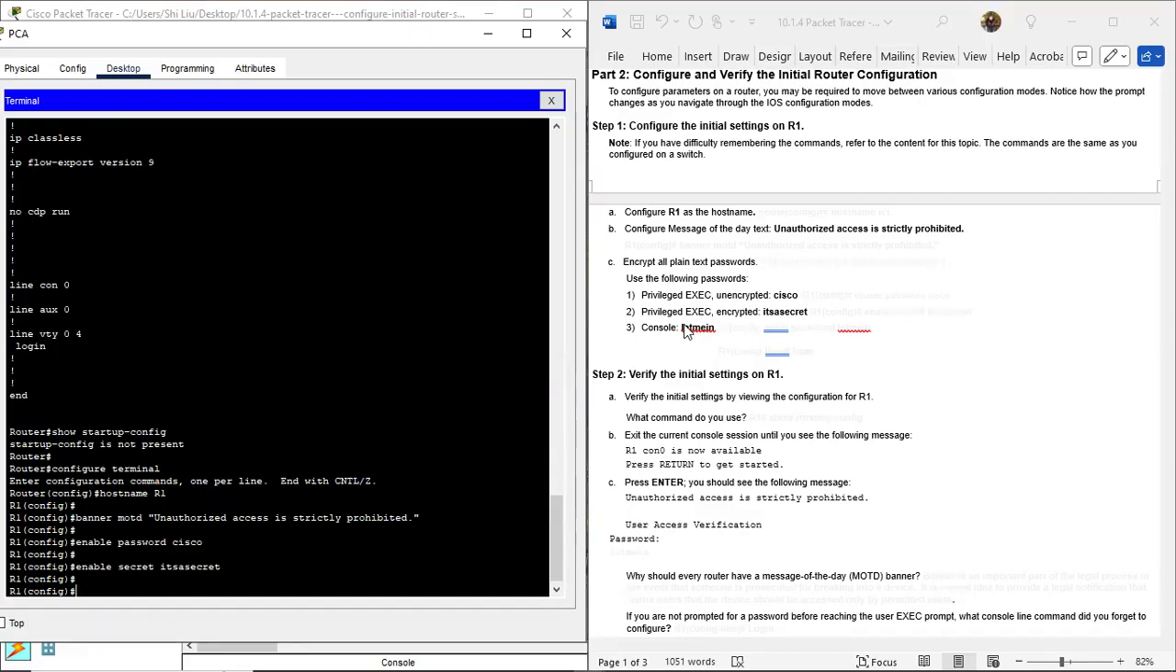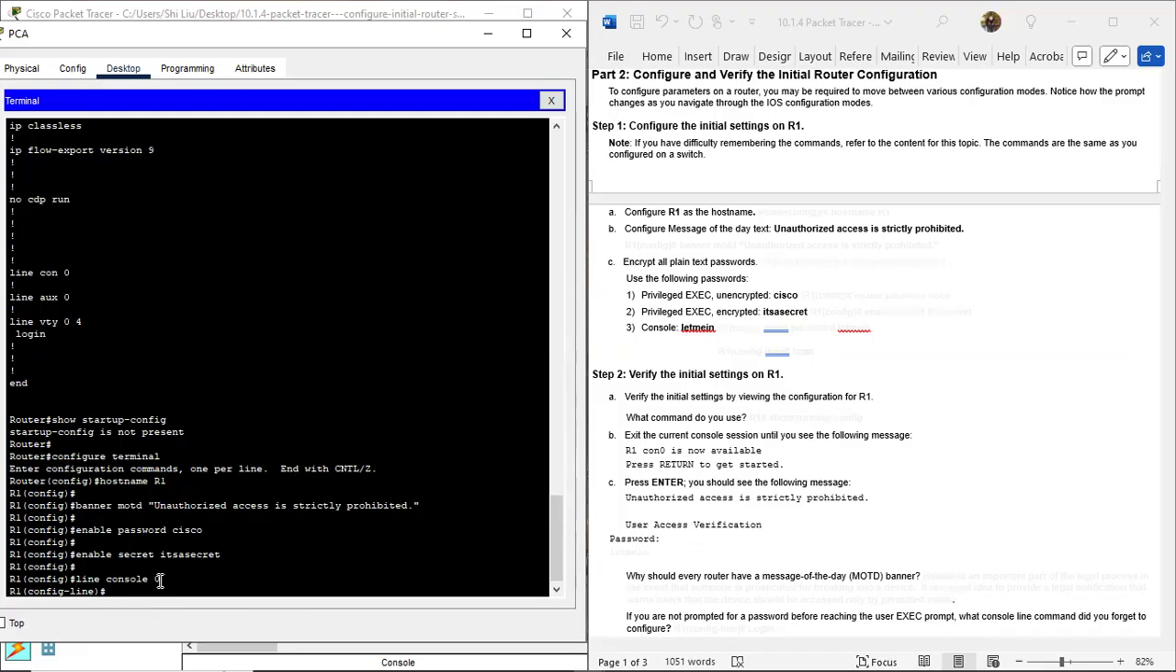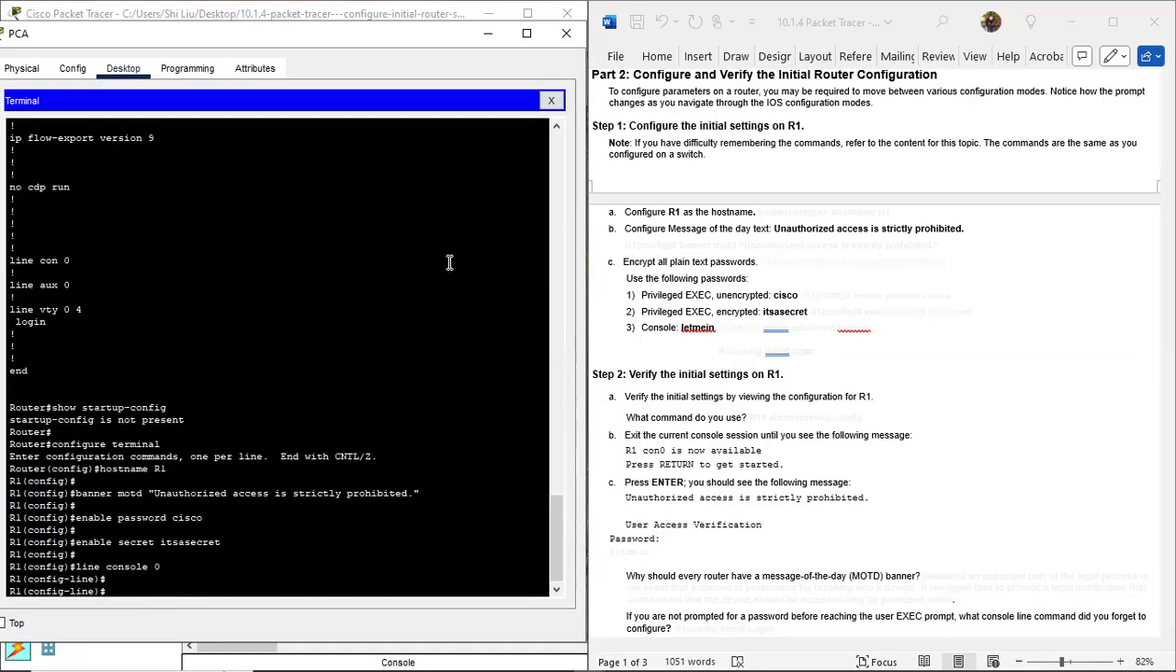Next we need to configure a password for the console line. So we need to enter the line configuration mode. We use the command line console 0. Here 0 is the first console line. It is also the only console line, because this router has only one console port. Then we configure the password for the console line. We use the command password followed by the password, which is letmein.